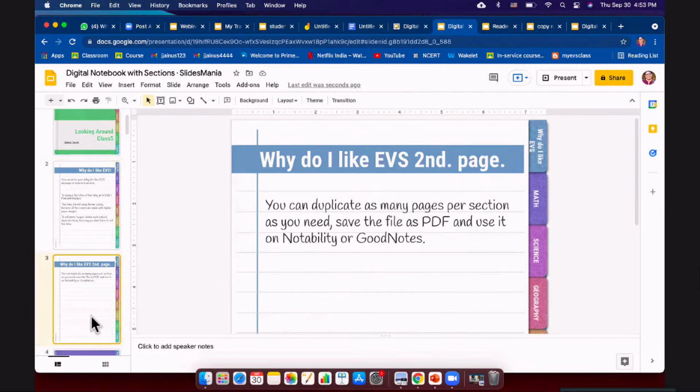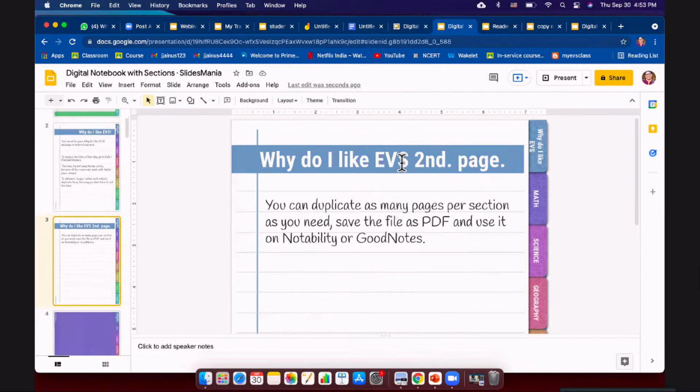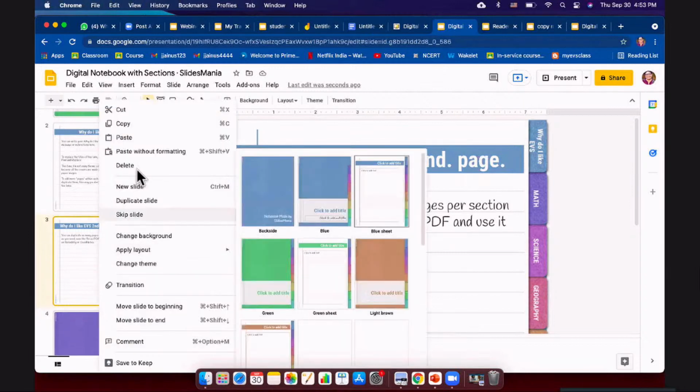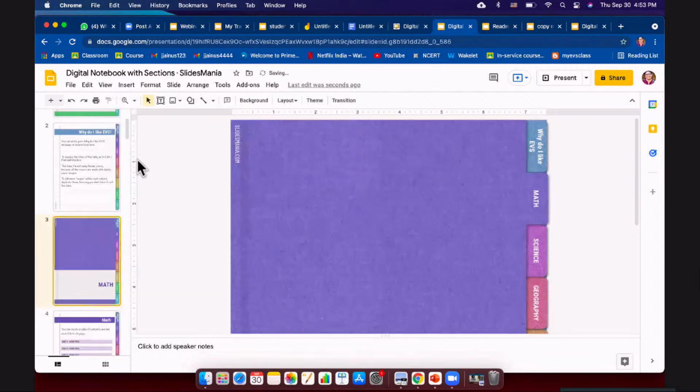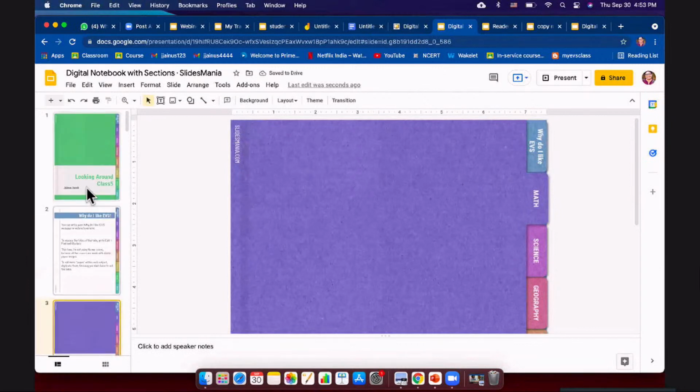Now I want you to see the second page. The same thing which was welcome on the second page has become why do I like EVS. But I don't want the second page, so what I'm going to do is delete that. So I have deleted that second page. The first page is ready, the second page is also ready.